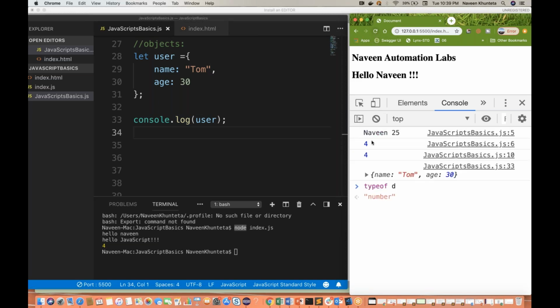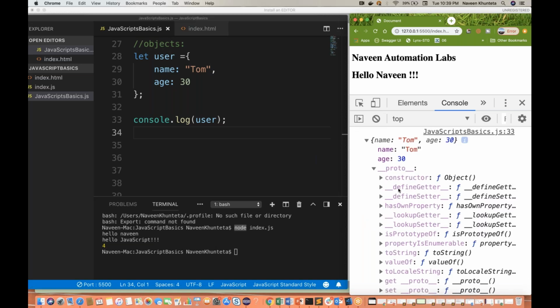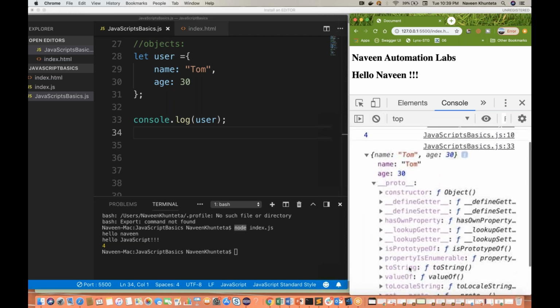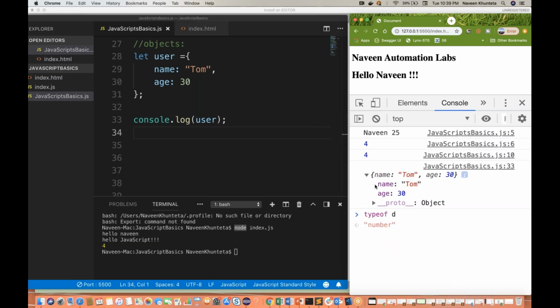You simply refresh it and it's saying name Tom, age equal to 30, and what kind of data? It's an object, and all other different properties will be shown over here. So name Tom, age equal to 30. This is the user object that I have created. So this is the syntax for creating objects in JavaScript. Name Tom, age 30. So in this particular object, these two properties are available over here.